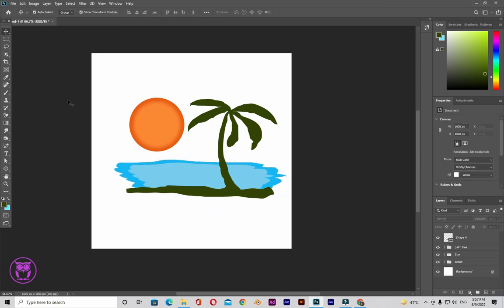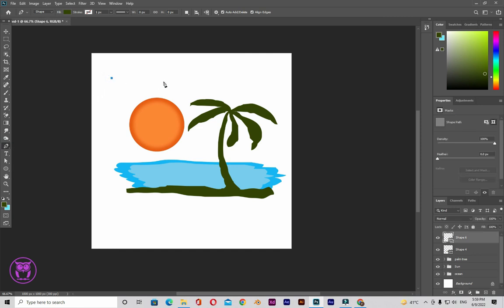And now to add a bird, I'm gonna select the pen. The pen tool is a normal pen tool. Click once and make a line by holding a shift key. Just make a curved line like this. Now hold the alt key and click on this point.